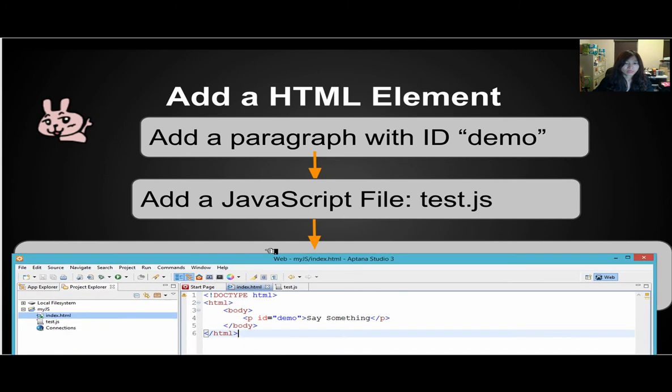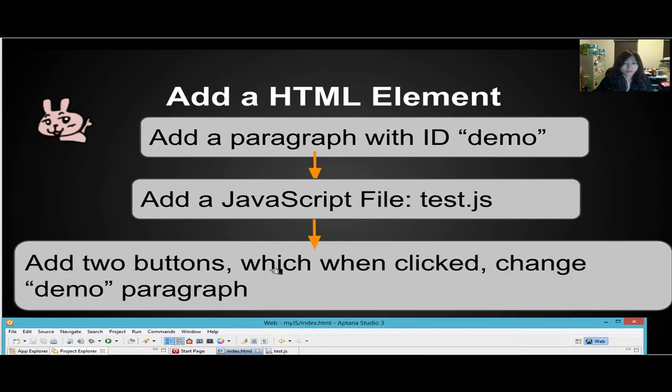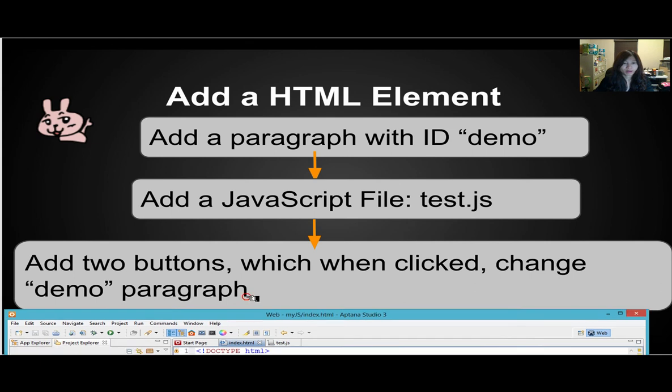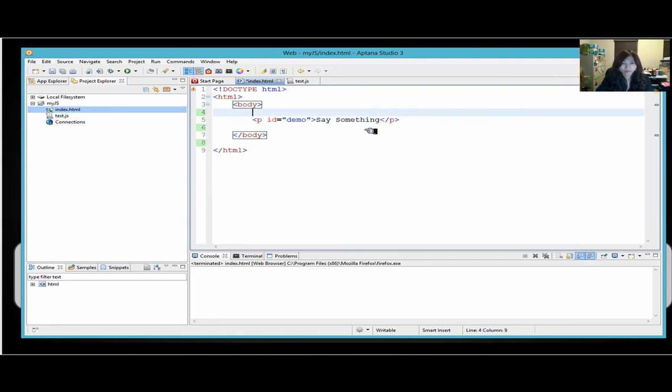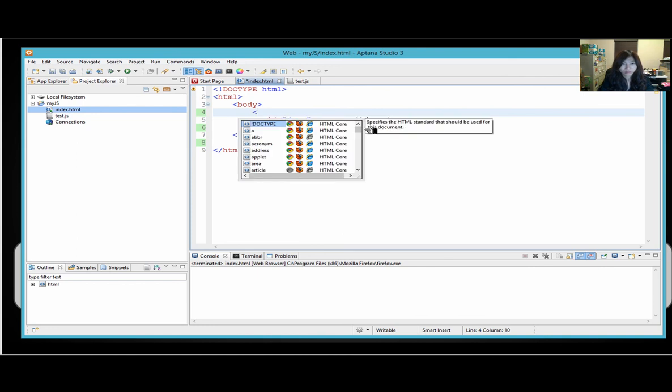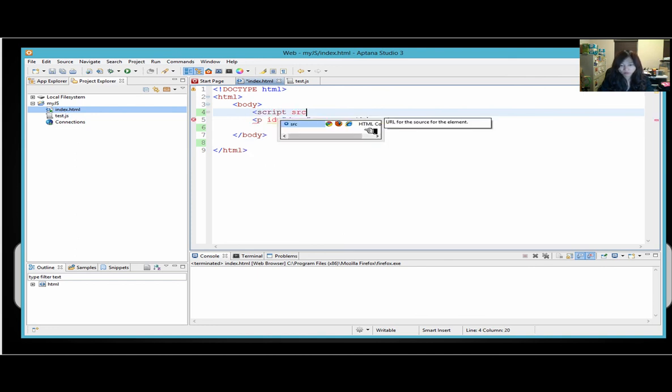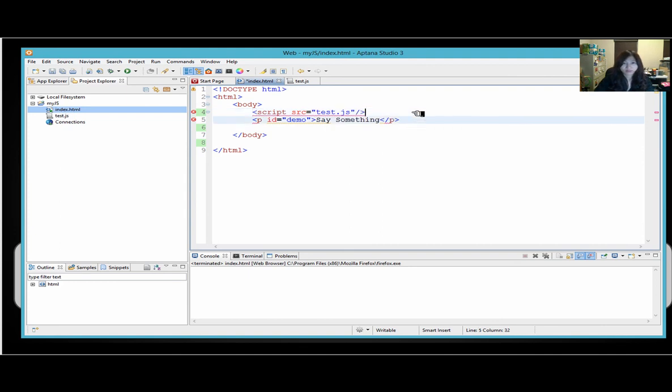to add two buttons, and when they are clicked, they can change the demo paragraph. To do so, first of all we need to include our JavaScript. You can put it at the top, somewhere inside the body. I like to do it at the top so it's clear. So here do script and then source equals test.js, because test.js is in the same directory as index.html. And then here you have the script.